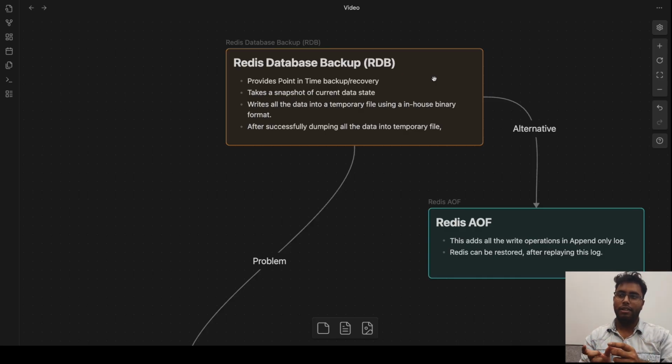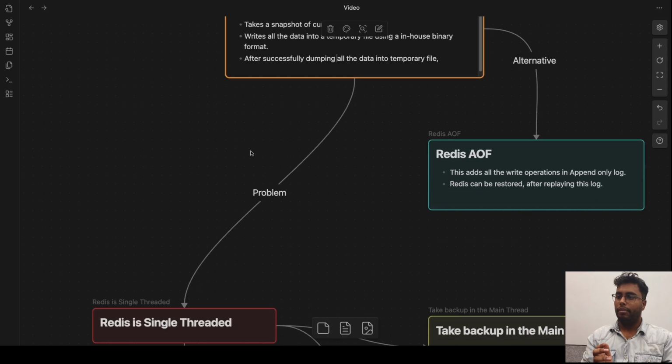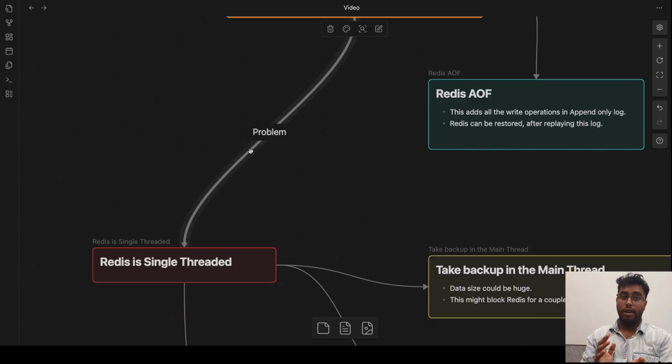So the implementation of AOF is very simple: every time some command comes in, you just log it into a file. The interesting part is how RDB is implemented. Think from a system engineer, software engineer perspective. How would you design a similar backup mechanism for an in-memory database which runs in a single thread? One thing that comes to mind is that since it is a single-threaded database, I can take the backup in the main thread itself.